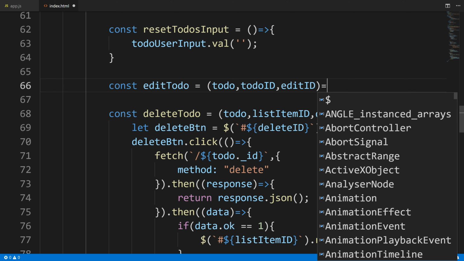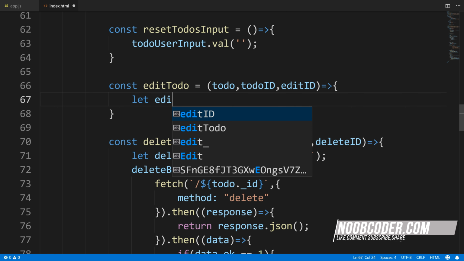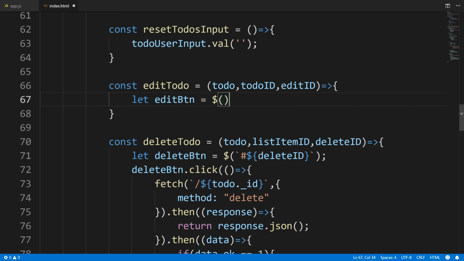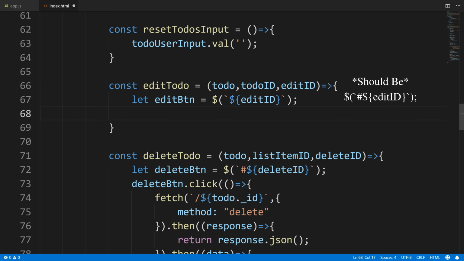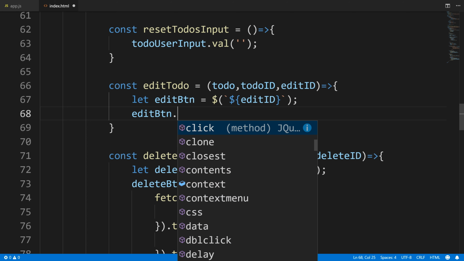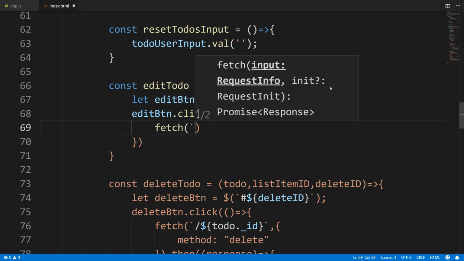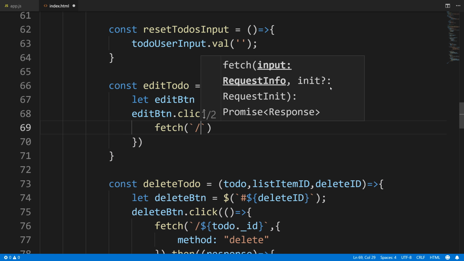So now let's just come down here. From here, what I want to do is actually get our button. And once we get our button, what we want to do is attach a click event to it. So I'm just going to say editButton.click, pass in our callback. And from here, we can use the fetch API to hit our endpoint in our server. I'm just going to say fetch, and the endpoint is / and the ID of the to-do that we want to edit.